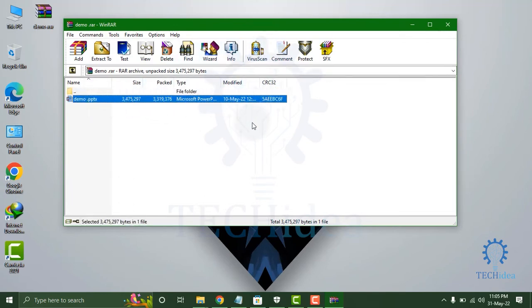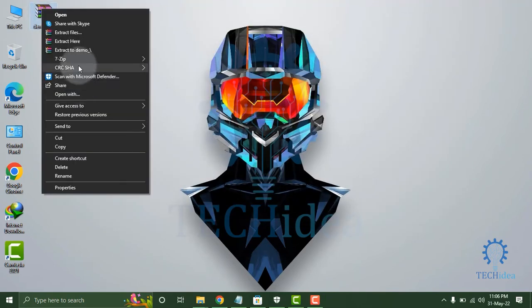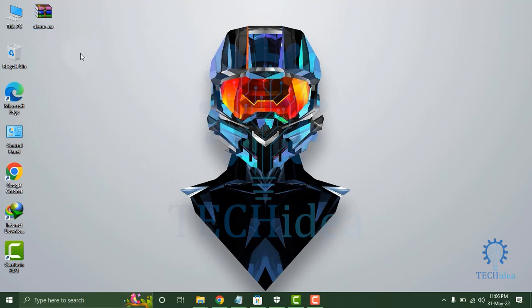If it is password protected, then you can put in a password, then see the file. Also, you can extract here, then the RAR file will be extracted. So that's how to see RAR files on Windows 10.